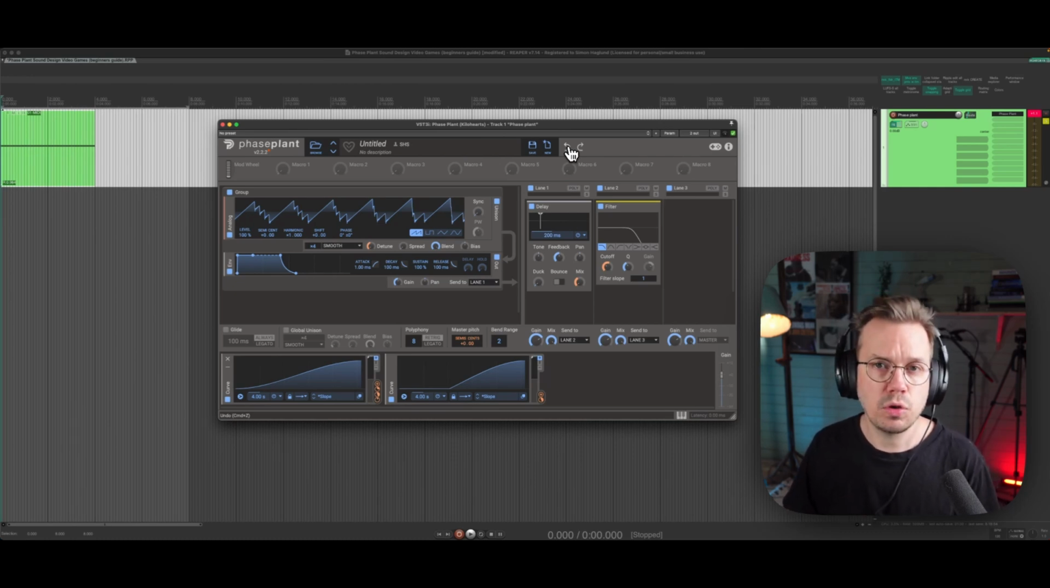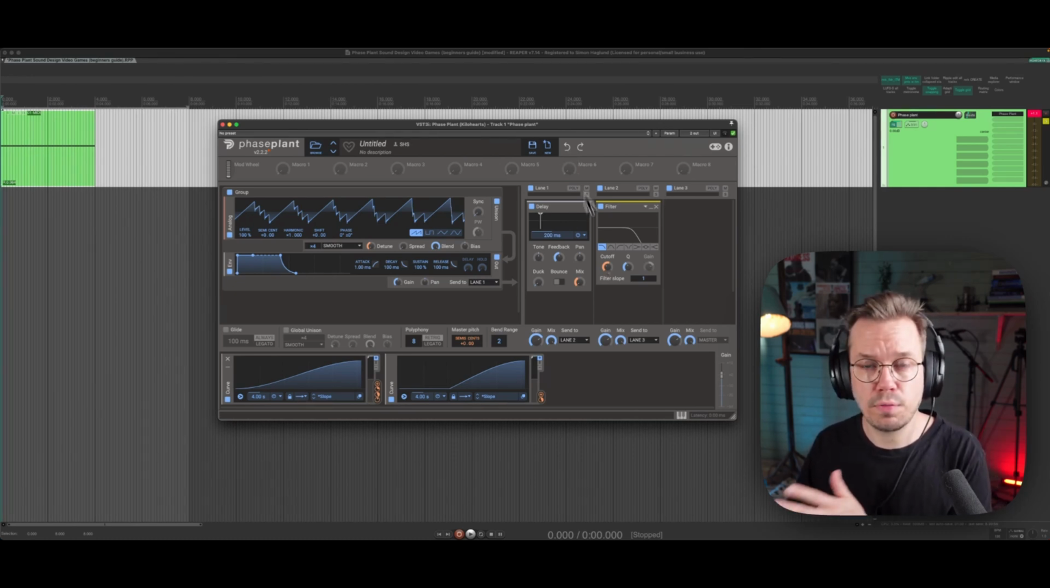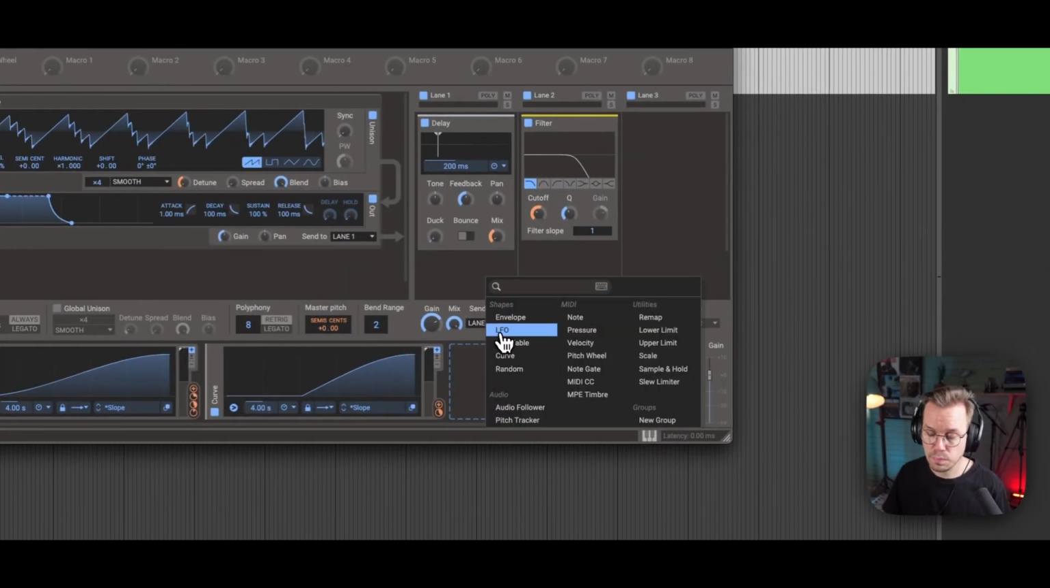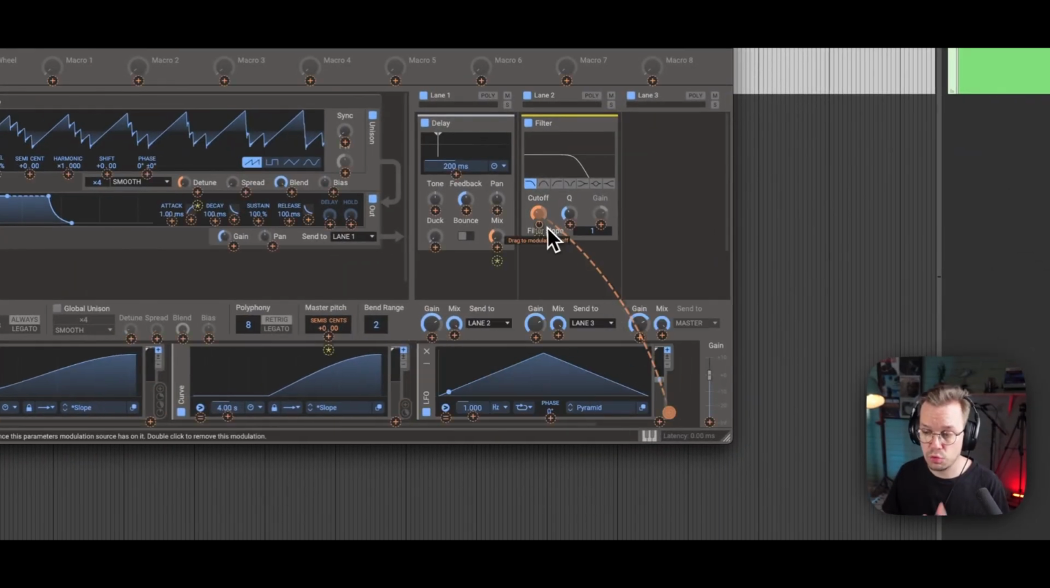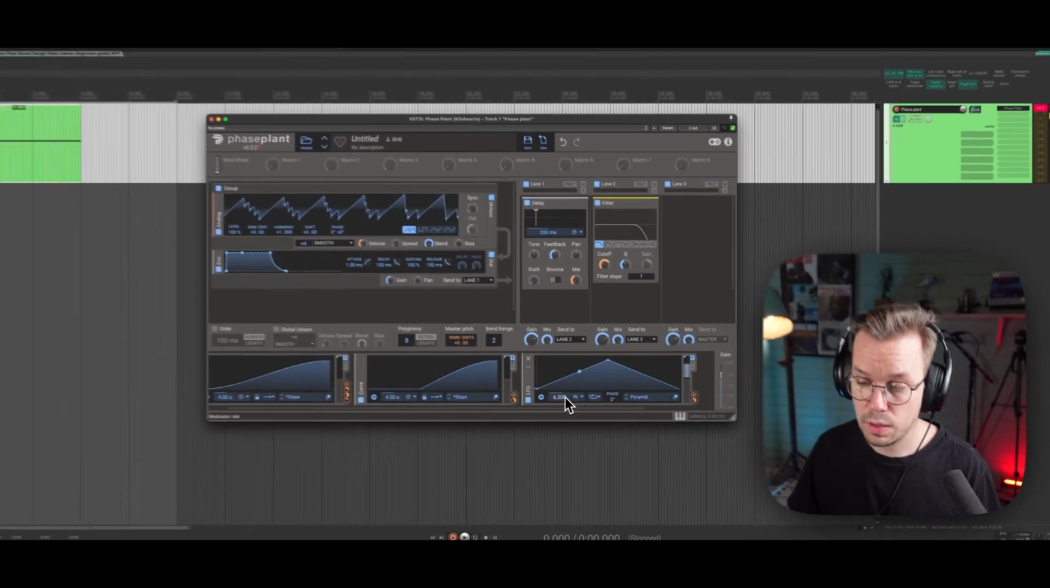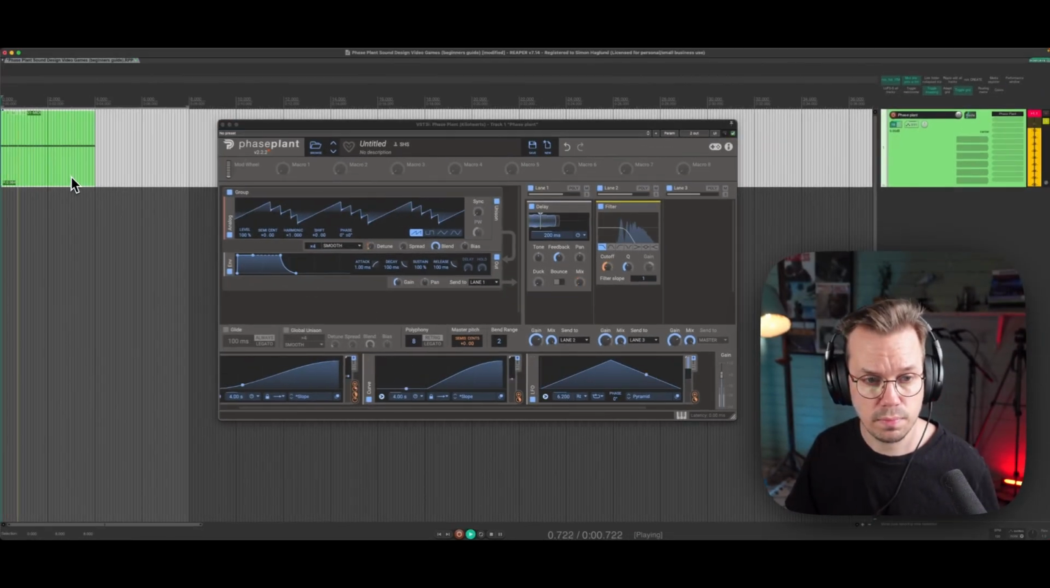We can add that by using an LFO together with the curve. So let's add an LFO and connect that to the cutoff. Yes, you can have multiple modulators connected to the same parameter. Just increase that and then increase the speed of the LFO. And let's have a listen to that.